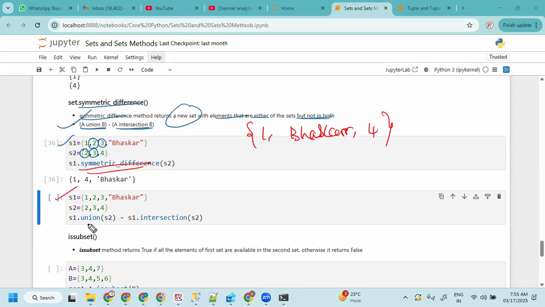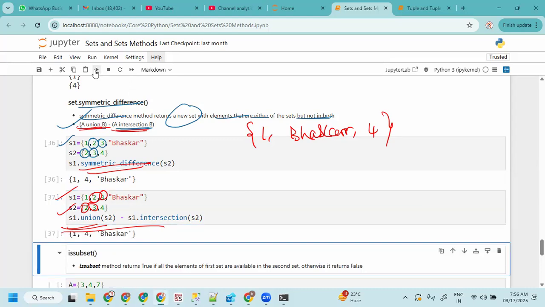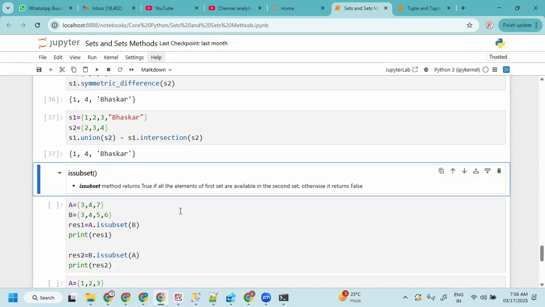Okay, so here I have S1 and S2. What are the common items? 2 is common, 3 is common, and same result. If I apply the same, like I told you, A union B minus A intersection B is going to give the same result: 1, 4, Bhaskar.